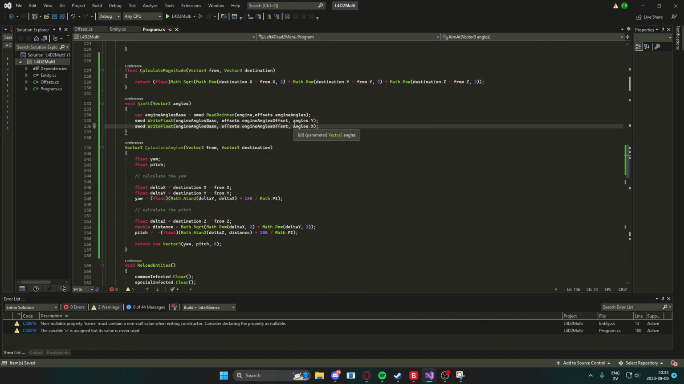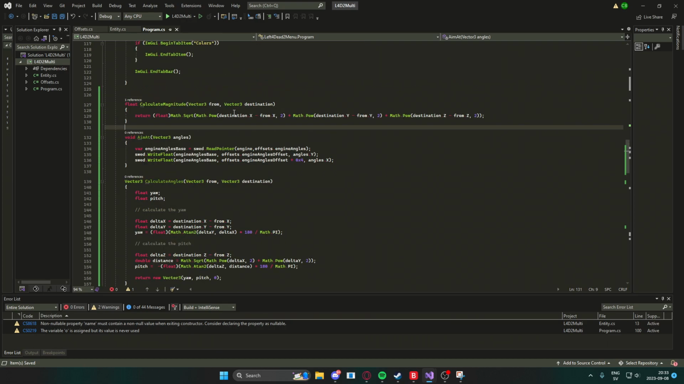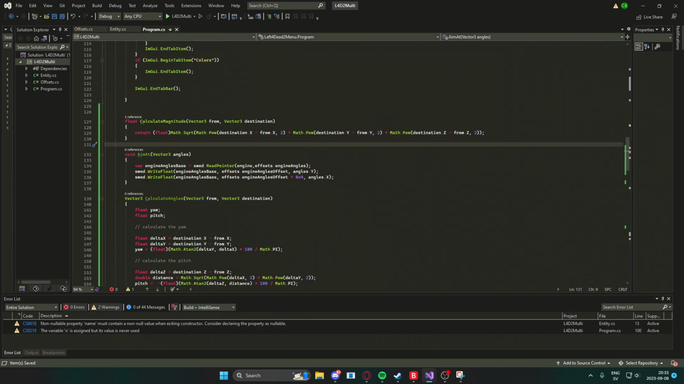Now we will actually need to offset this offset by 4 bytes, because using this offset again would just write over the pitch, and we want to access the yaw, which was 4 bytes in front, after this pitch float. So now we have written the yaw and the pitch. Let's tie these things together in an aimbot method.